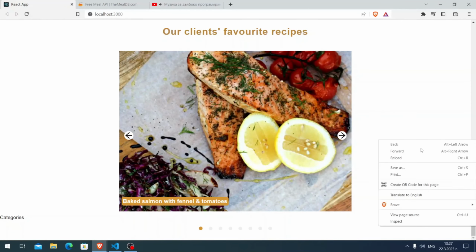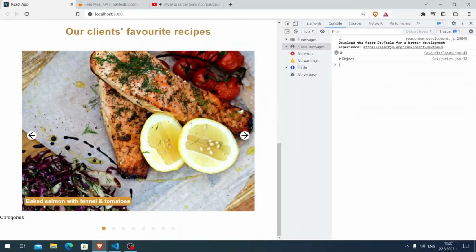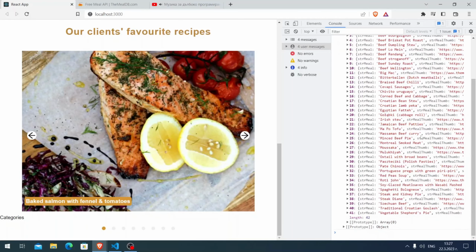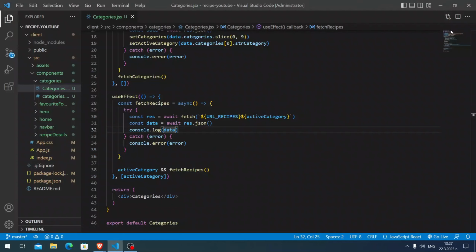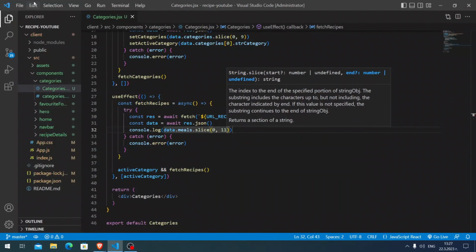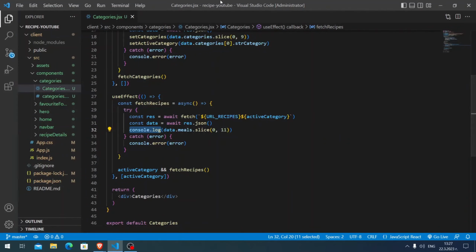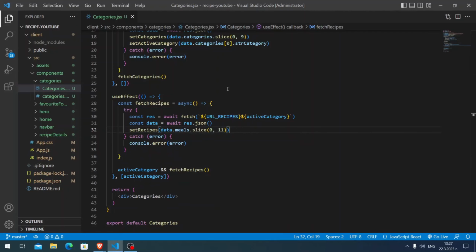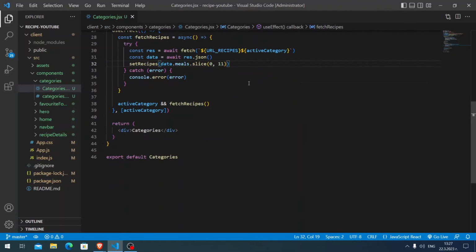So I refresh the page and let me open the inspect and see what we have here. So it is an object with the 42 meals. Again, that's a lot of meals. I'm not going to get all of them. So here you see all of them listed. So nice. Let me close them, and here dot meals dot slice the first 11 meals here, and here let me save them. So set recipes, so they are saved. Nice. And we are ready with the functions.